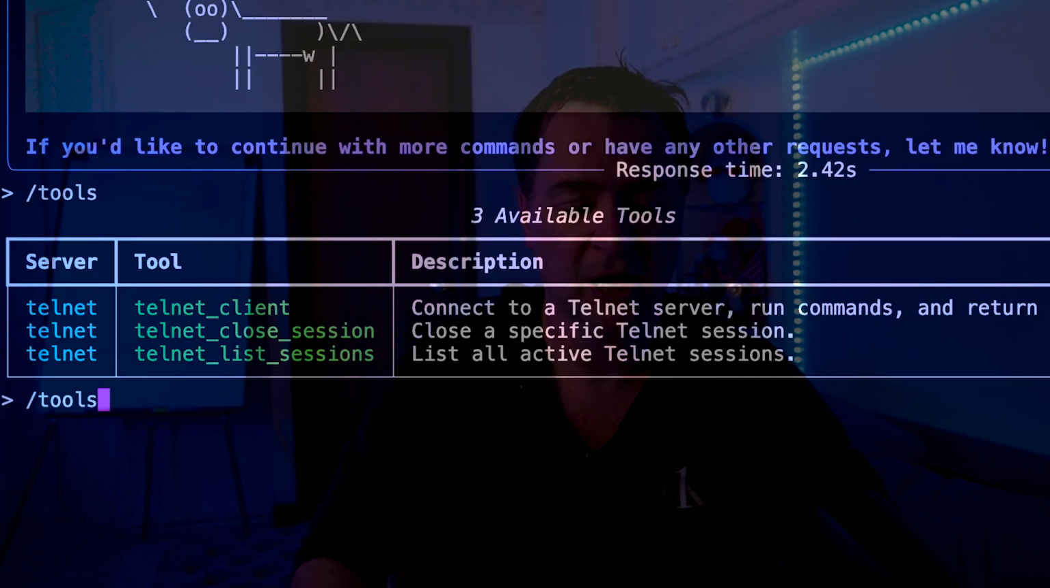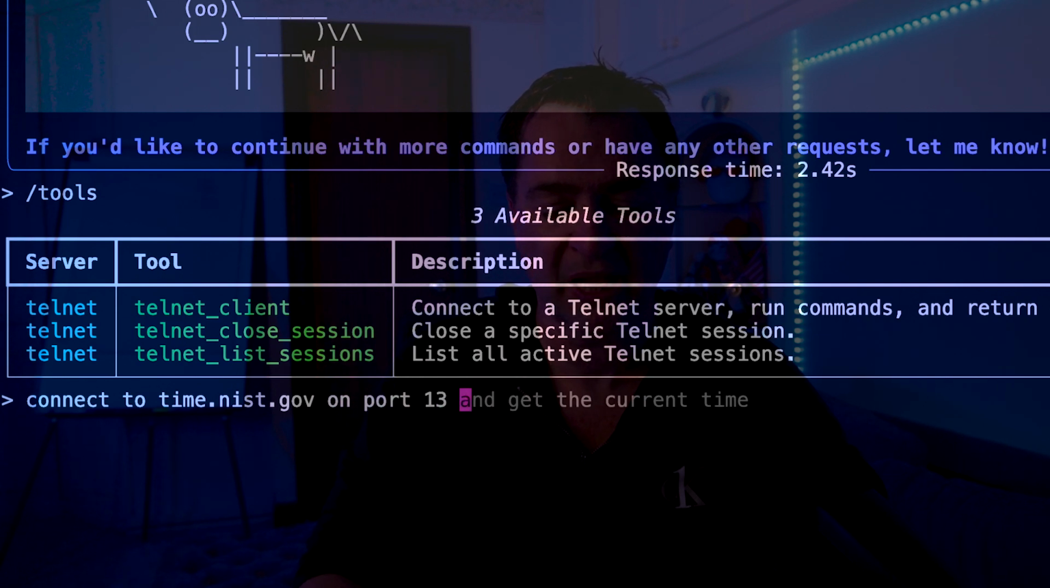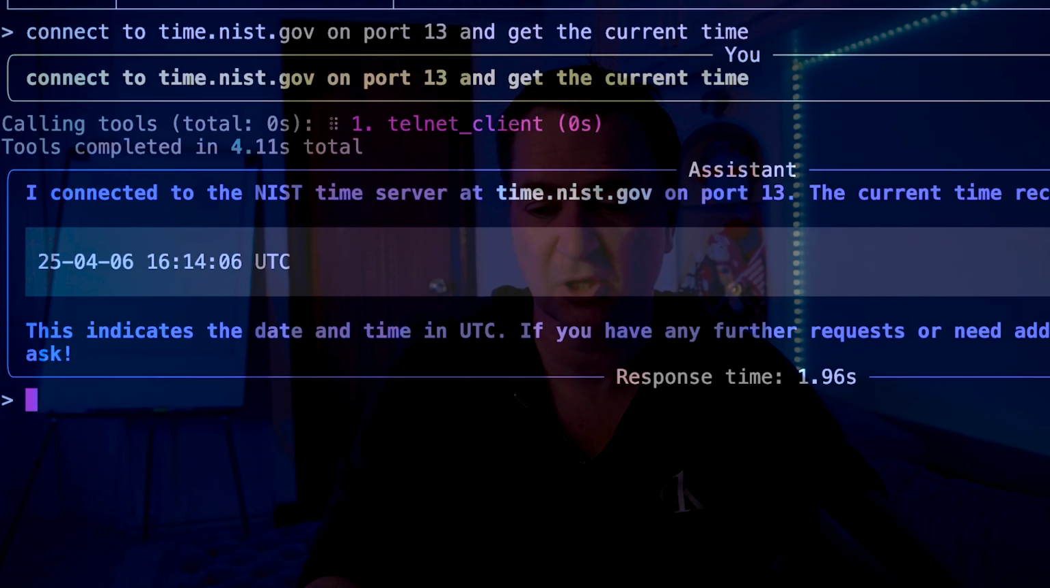So if I want to, I could say connect to time.nist.gov on port 13 and get the current time. And then you see it's going to come back and it will get me the current time. And there you go. So the current time is 1614 UTC. So as you can see, I think it's super cool, right? Here's a protocol which is really about making virtual terminal connections, which is fully text-based. All right, security is not the biggest thing. It's been replaced these days by SSH.